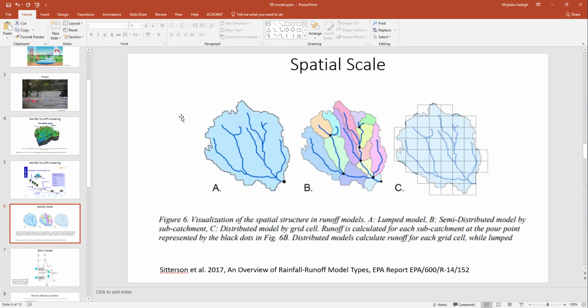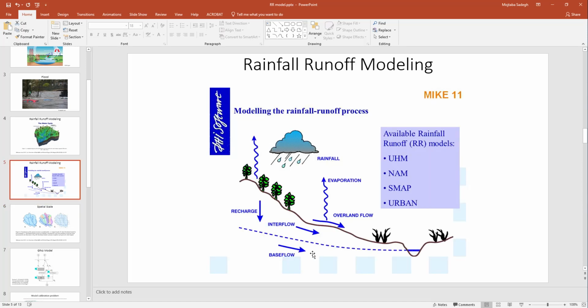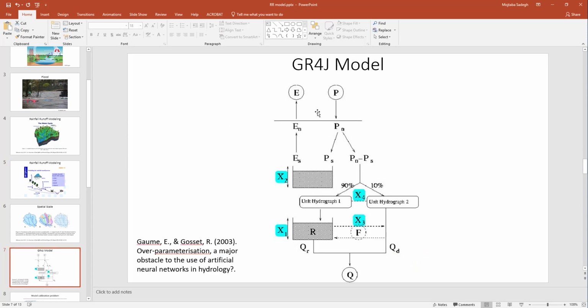lumped conceptual model. There are so many different conceptual models. Basically, conceptual models simplify all those processes that we discussed. Remember all these processes? Simplify all these processes into a couple of buckets. There are so many different conceptual rainfall runoff models. One of the simplest ones is called the GR4J model.